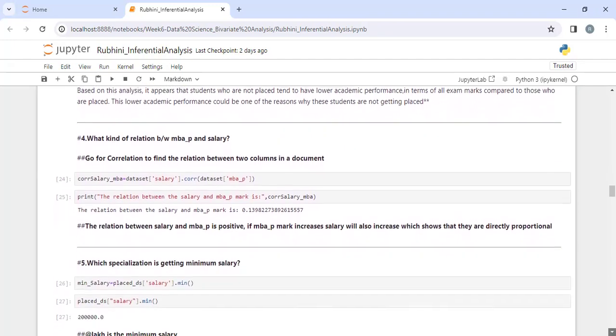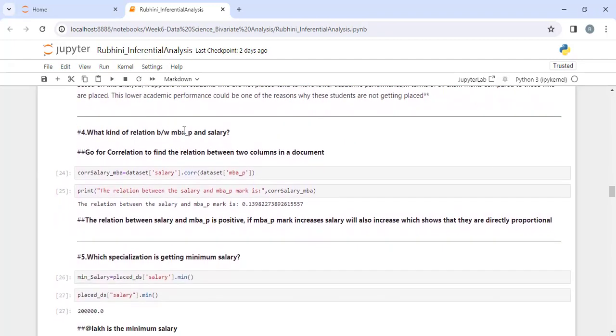What's the fourth question? What kind of relation is there between MBA and salary? To find out the relation between MBA and salary, we can go for correlation. Correlation finds out the relation between two columns in a data set. It was typed wrongly, a data set. So what is the line? Correlation salary equal to data set salary column dot correlation. This is the keyword for finding the correlation.